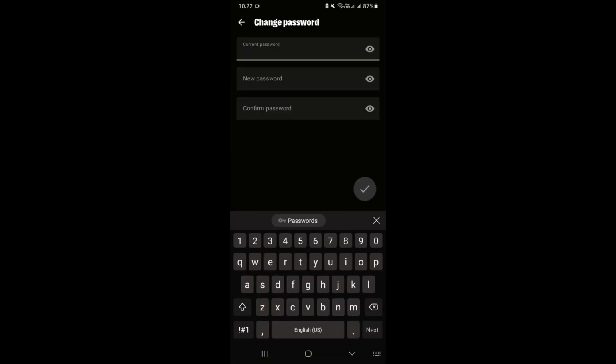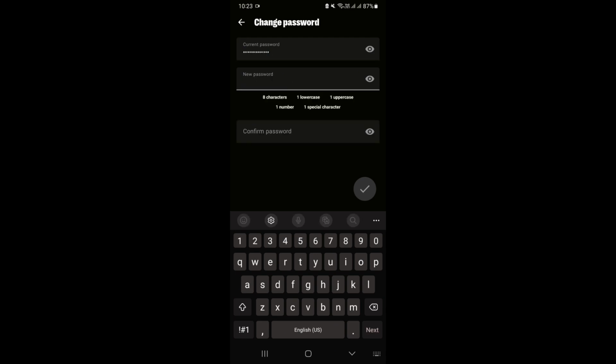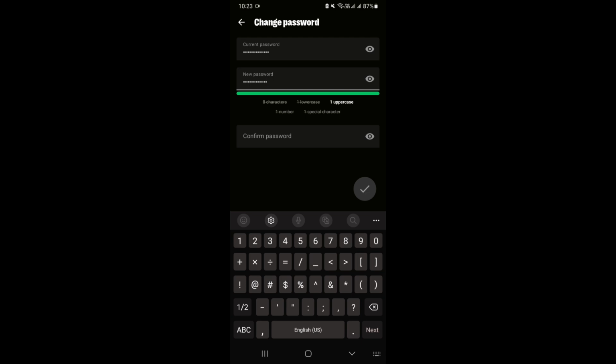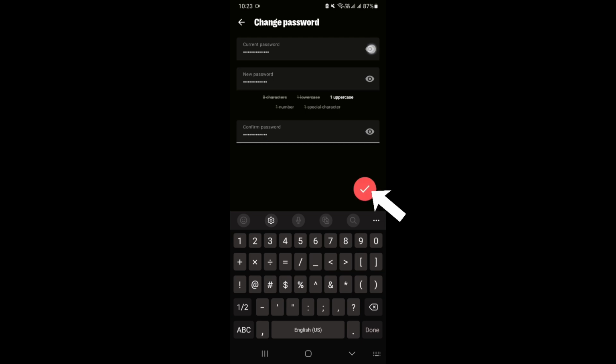Go ahead and type in your current password. Once you're done, go ahead and enter your new password. Enter your new password once again to confirm it. Once you're done, tap on the check mark.